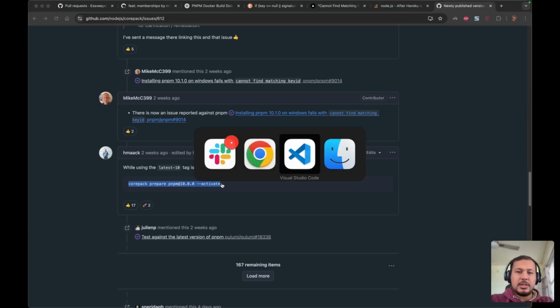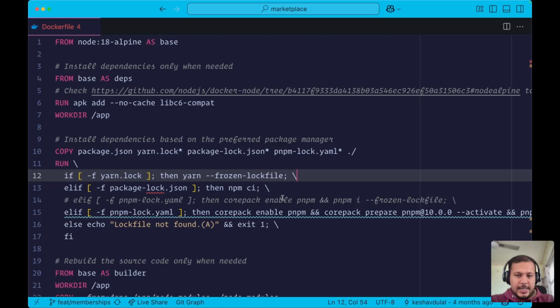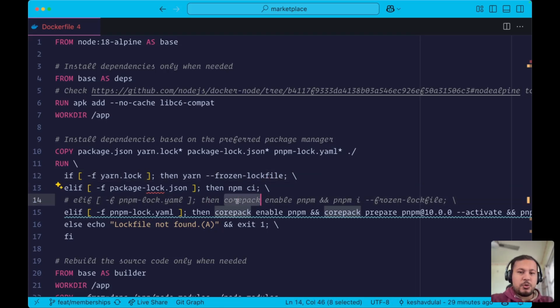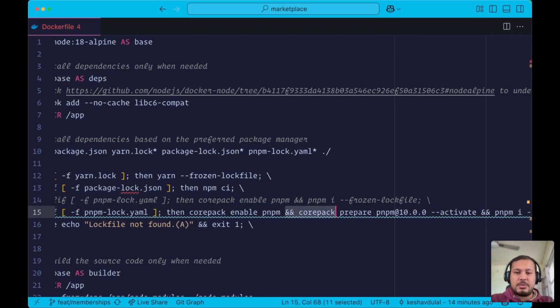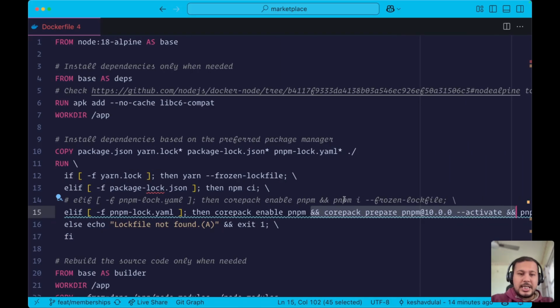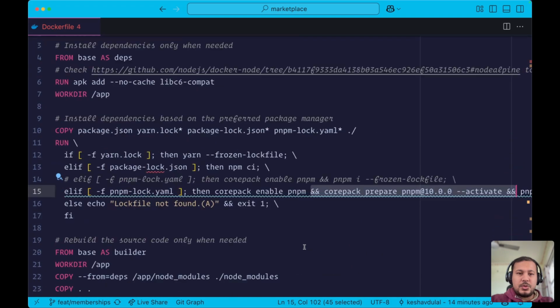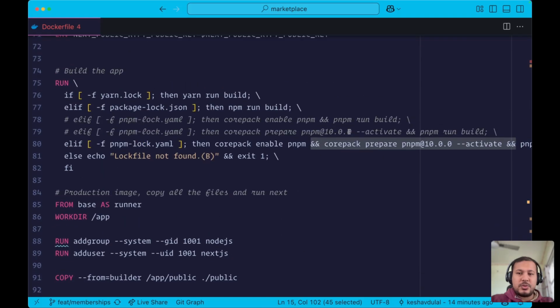I go and look into my Dockerfile. So over here, I find Corepack and PNPM. So it says Corepack enable PNPM, but this does not specify the version. So I added this little bit of code, which is Corepack: now that you have enabled PNPM, prepare this specific version 10 and activate it, and it should work. So I did that, and I also did this somewhere down below because there are two places where we use this.